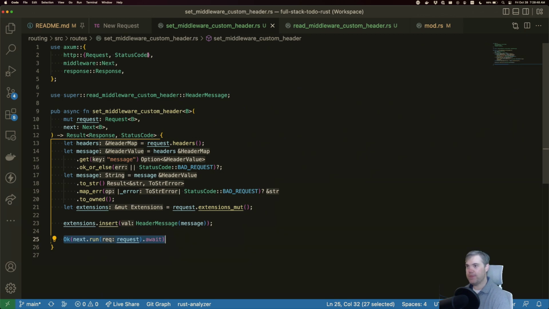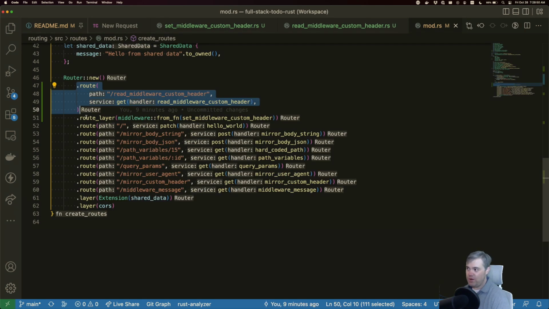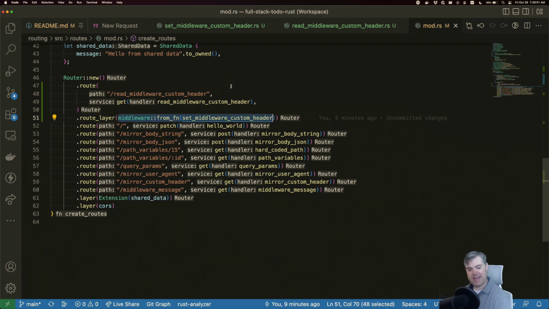We're good to go. In our routes, we make sure that this happens where we expect them to, and set the route layer with the middleware from function. And that's it. Pretty much everything else follows the same rules that we've been seeing so far.